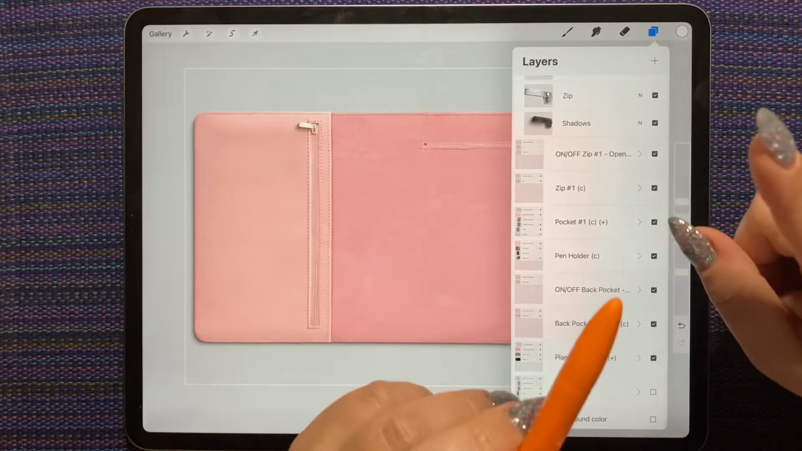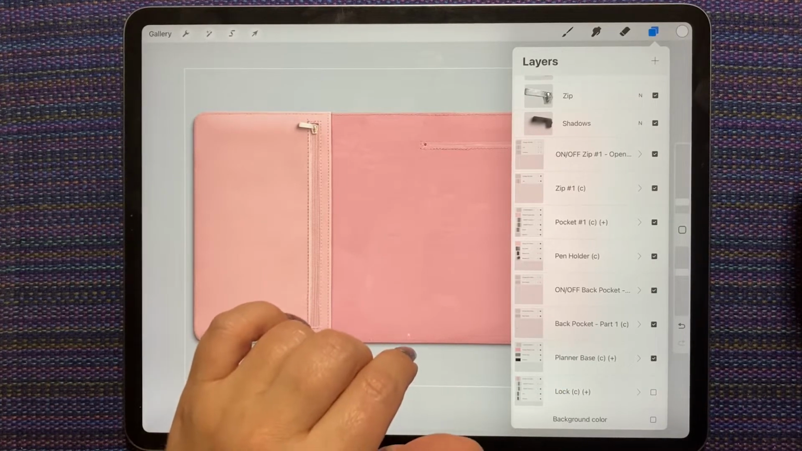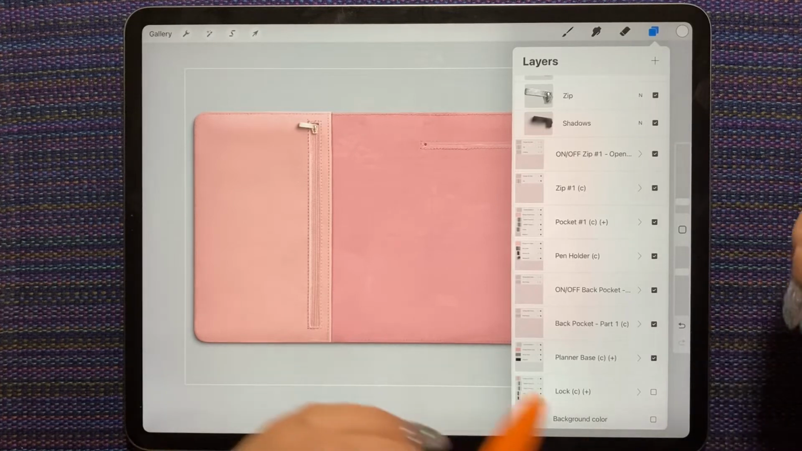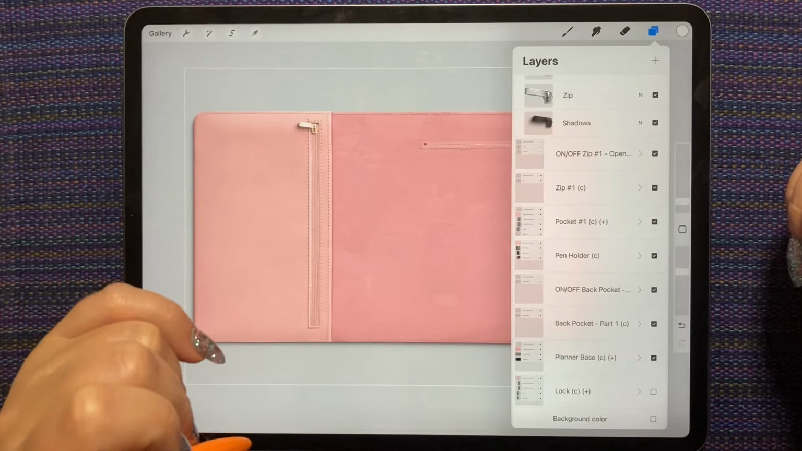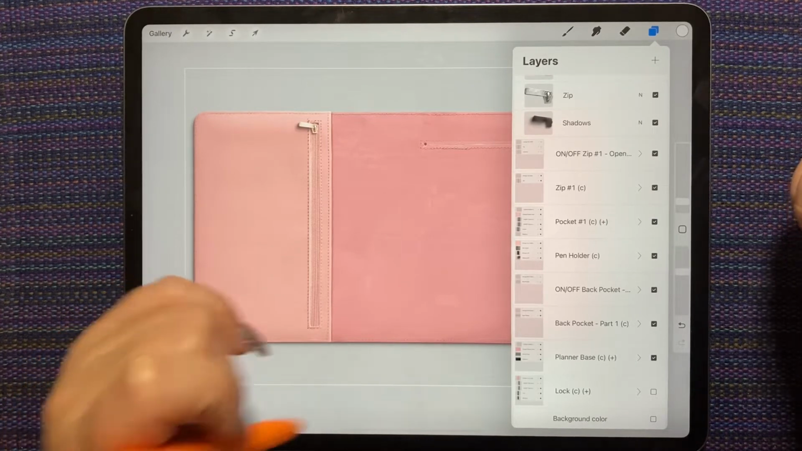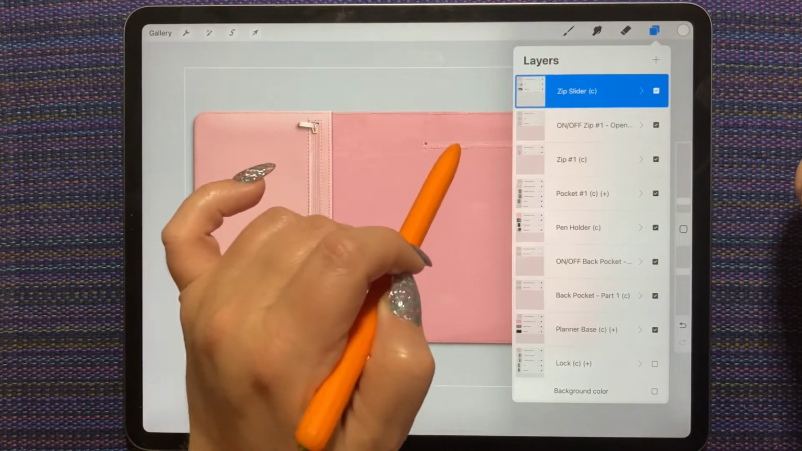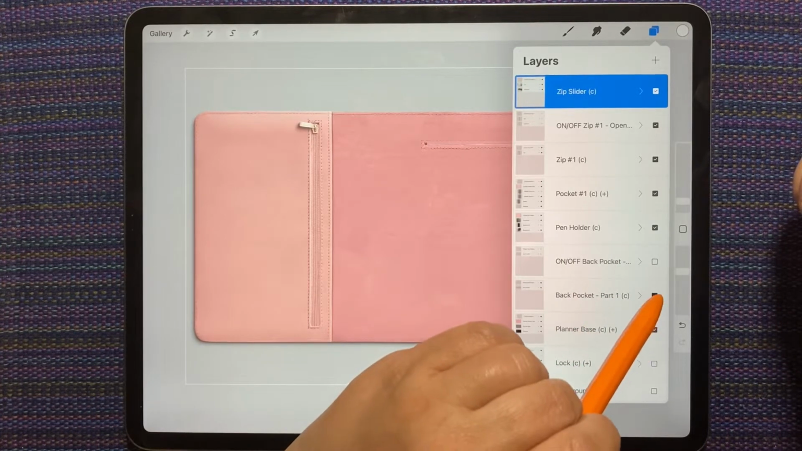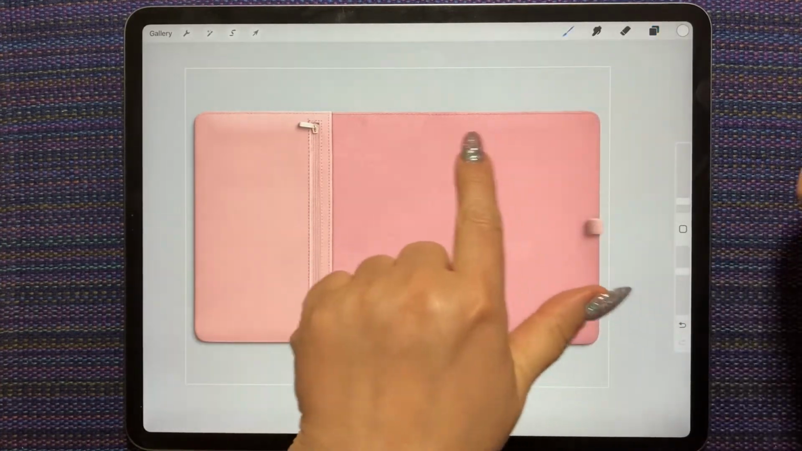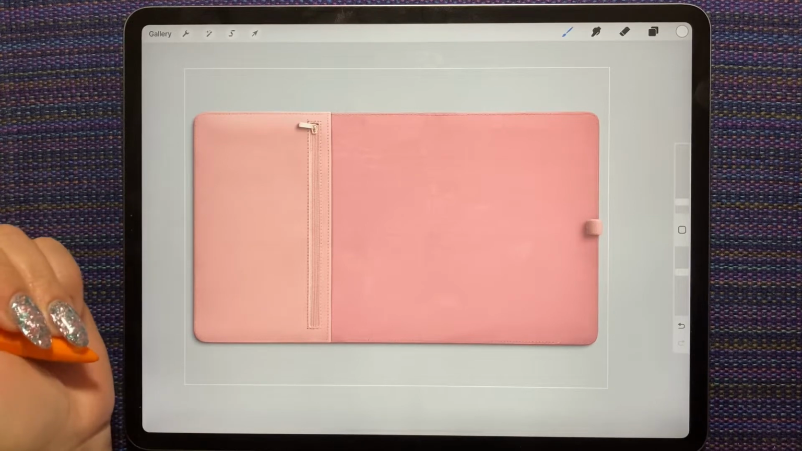So her idea is, instead of using this as a planner cover, she was using it as an iPad case, and they look amazing. So we're gonna make one as well. We're gonna turn this planner cover into an iPad case. The first thing I need to do is, I don't need this back pocket, so we're gonna turn that off. So I've just turned the layers off so the back pocket's not there. We don't need it because we're gonna put an iPad there.